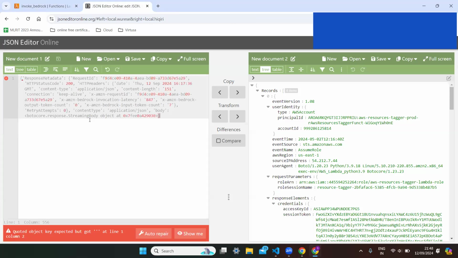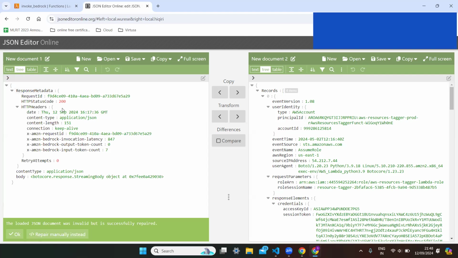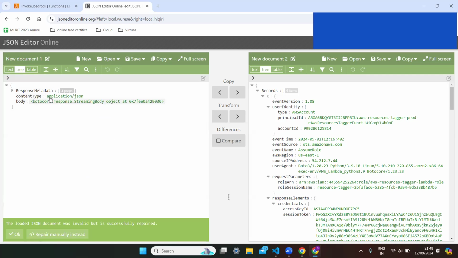Here I'm clicking Control A, Control C. Here you can see I'm clicking on tree. Now you can see we're getting the tree model view. I'm closing all the things. Within this dictionary, I have three keys: response metadata, content type, and body. This body is the response that we are getting.